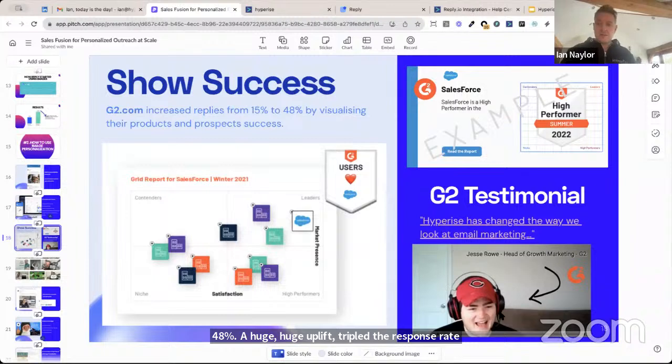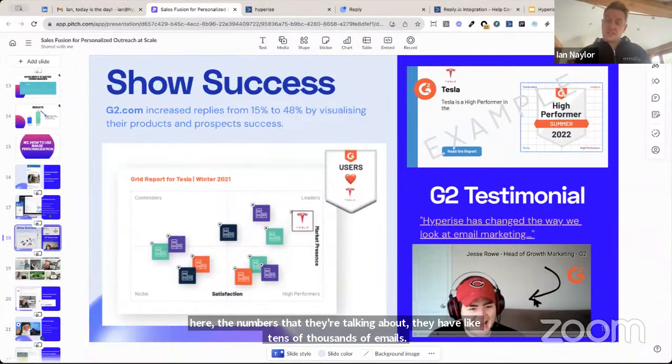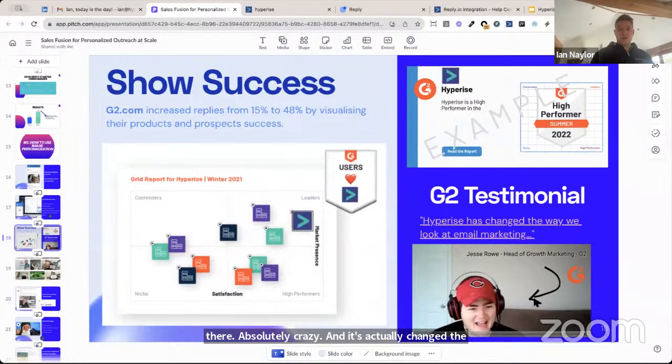And again, if you listen to the testimony from Jesse here, the numbers that they're talking about, they have tens of thousands of emails that they're sending out with these messages in there. Absolutely crazy. And it's actually changed the way that they look at email now as an outreach medium simply by doing that. And again, obviously, these are static images.